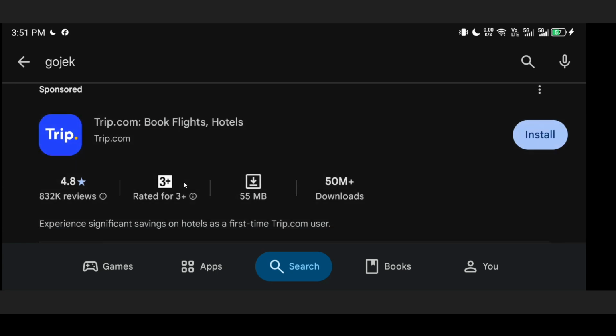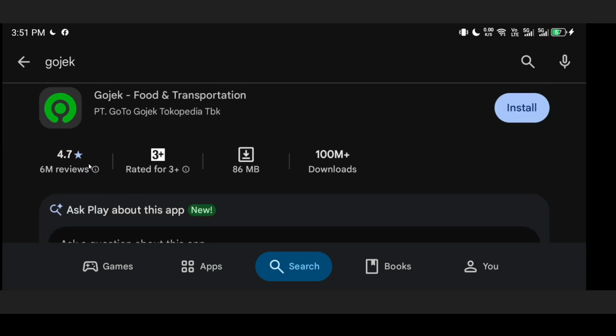Next, select the official app published by PT Gojek Tokopedia Tbk. Checking the developer name is a simple but important way to avoid lookalike apps. You can also glance at the star rating, the number of downloads, and recent reviews to confirm you've got the legitimate listing. Sticking with the official developer ensures you receive the latest features and security fixes.